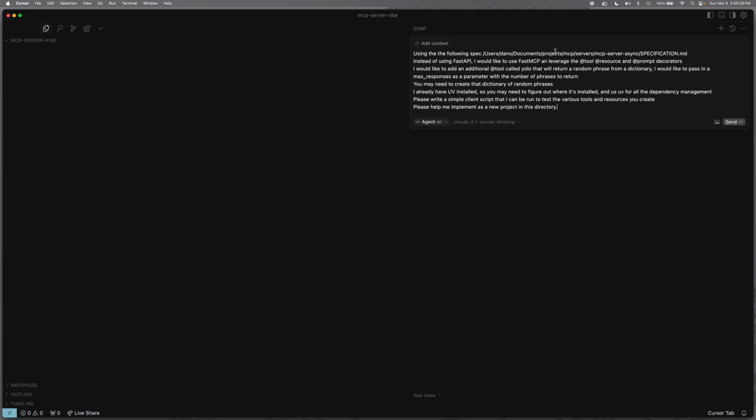I want to see if it can figure out this FastMCP from the SDK, which allows you to use a lot of these decorators to reduce all the boilerplate code you have to write. So in addition, I said I want to add another tool called YOLO that will return a random phrase from a dictionary. So you probably have to create the dictionary.